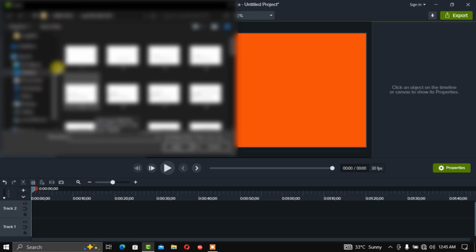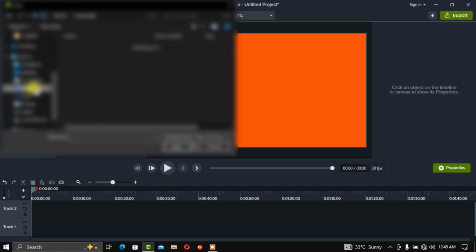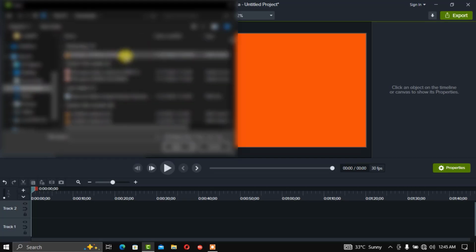Once you click on import media, you navigate to your download. The file we've already downloaded, our script, our audio. You proceed and click on it. Then you click on open.